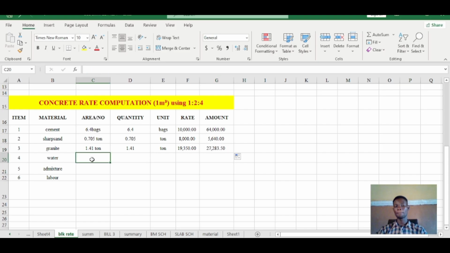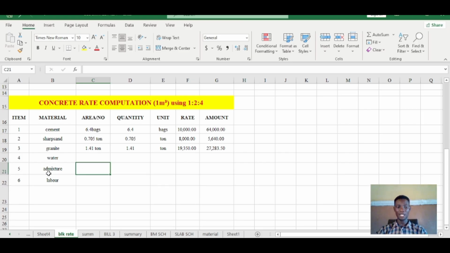Now, water. Let me assume that we are going to buy water, and I won't estimate for water. I won't estimate for admixture as well, because admixture is optional. And let me say the area you are working, there is a surplus of water. So I will not estimate for this and I will not estimate for this.